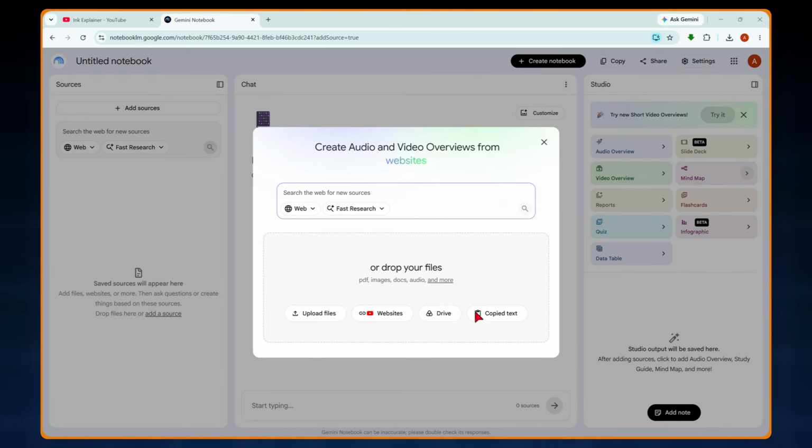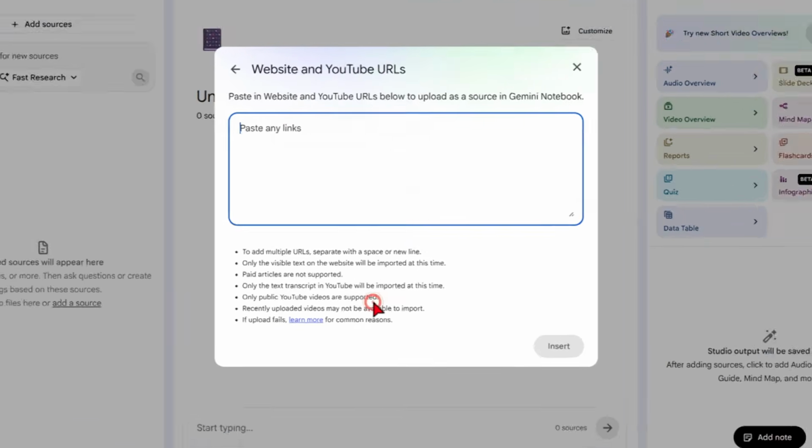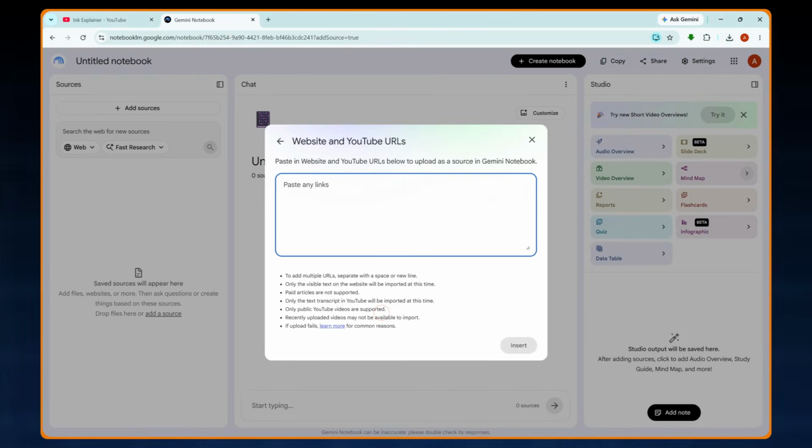Now here is the move that saves you hours of guesswork. Instead of trying to invent a brand new format from scratch, we are going to feed the notebook an existing channel that already works well in this exact style, and let the AI study it for us. Inside your blank notebook, look for the option that says Website Links. Click on it, and you will see where to paste source links.